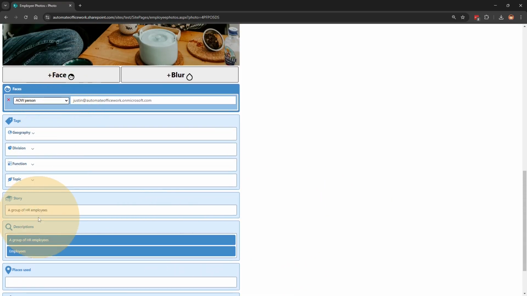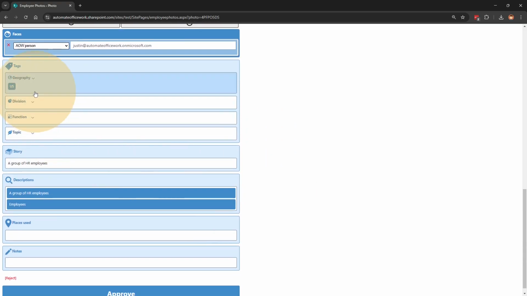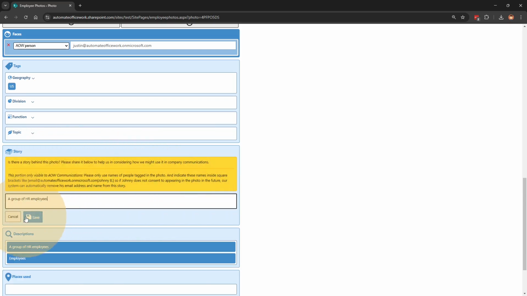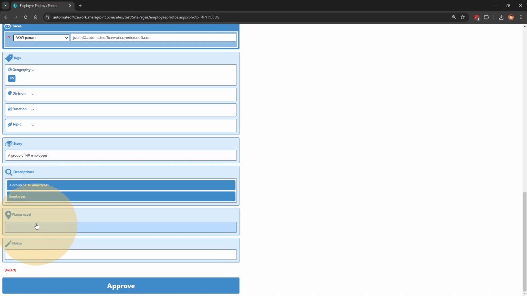And all of these different tags, geography, maybe I know that, aha, this is in the US, so I'm going to tag that. Maybe I know the different divisions, functions, these different topics. I can edit this story if I want to. I can add more descriptions. And now you start seeing we have an extra box that says places used. And this is going to be extremely useful going forward because we're going to have a database of everywhere in the company that's using this photo.